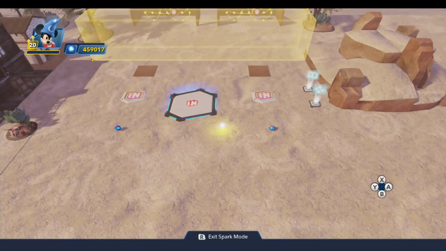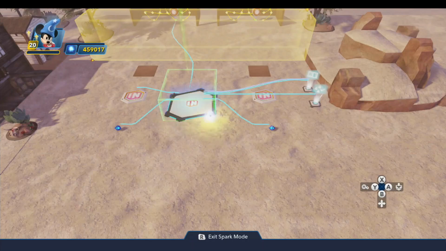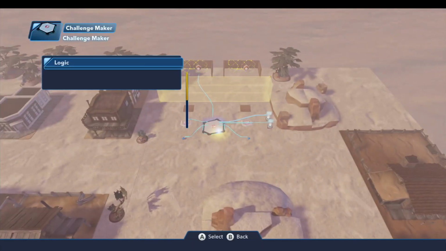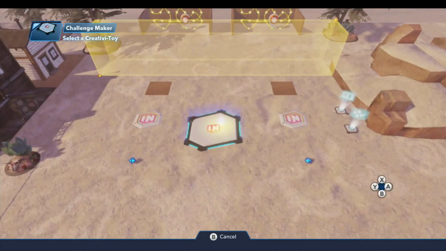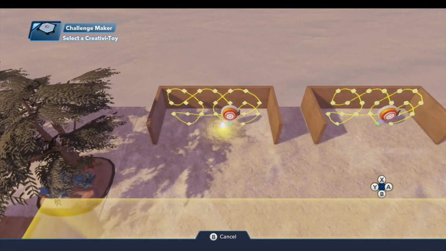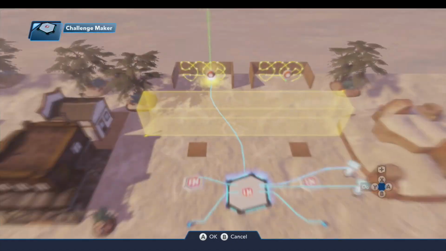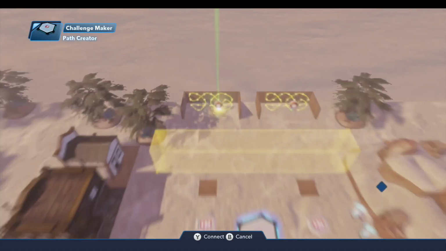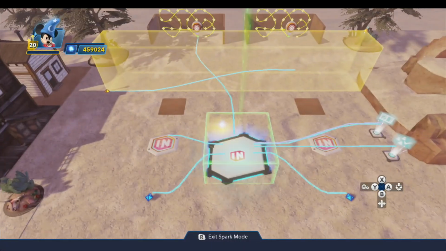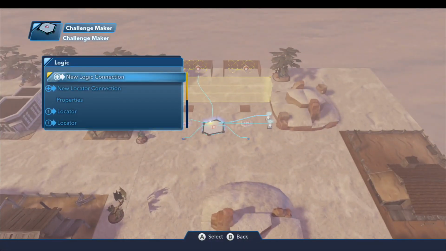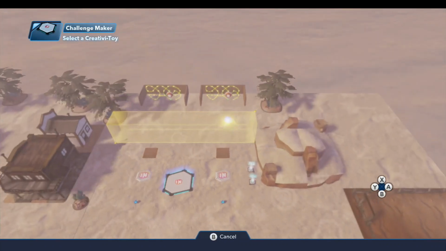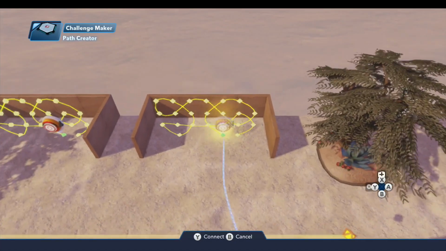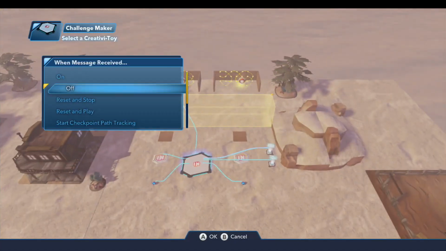All right, a few other connections to make here. When the game is ended, we'll stop the paths. So a new logic connection on the challenge maker. When the game is ended, we'll do a reset and stop, and we'll do that on both paths. Doesn't hurt to stop a path that isn't moving. So we don't need to check if the player 2 is in here or not.